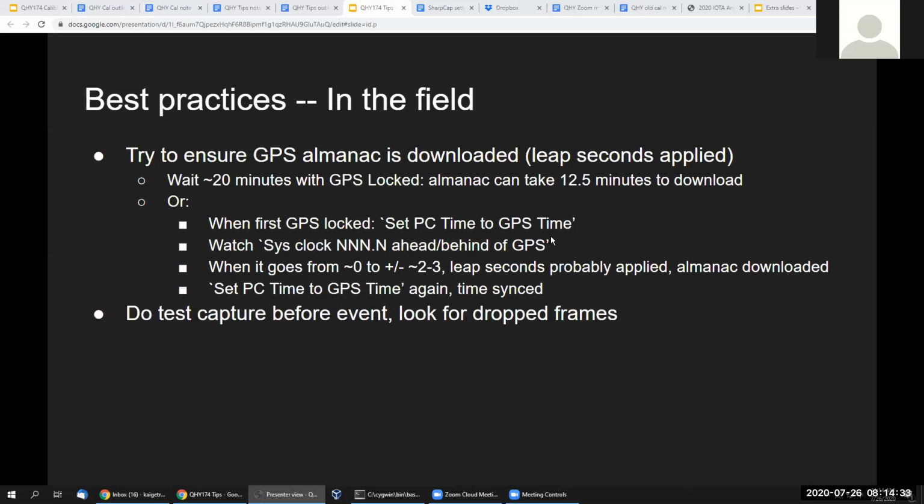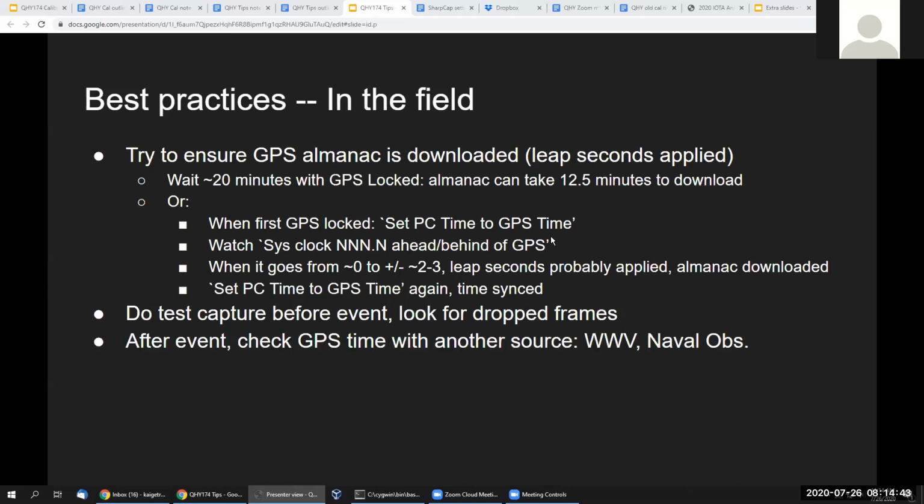Do a test capture, look for dropped frames. I've had this happen where I thought I had a good profile and it started dropping frames in the field for some reason, so I had to back off exposure. After the event, a good sanity check is to check your GPS time from your camera against something like WWV or the Naval Observatory, just to see that you're within reason.